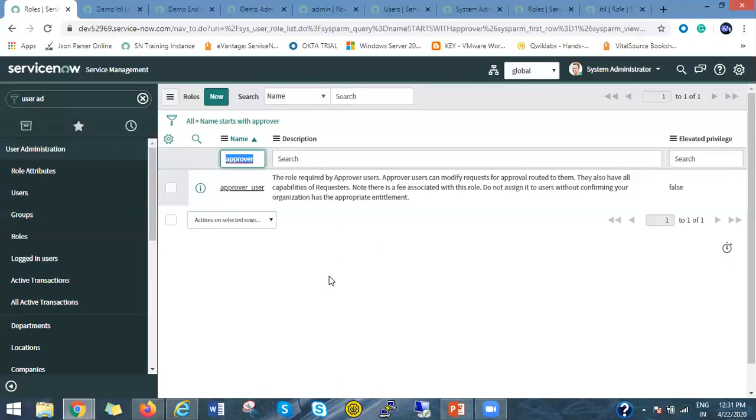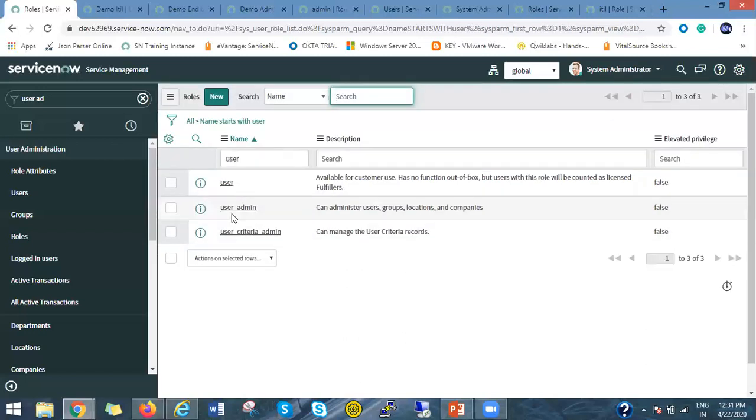I want to show one more role, just to explain: there is the user_admin role. You can see it can administer user groups, locations, and companies. So what is the importance of this role? Suppose my requirement is that I don't want to make a user a system administrator to handle all these user groups, roles, companies, and departments.